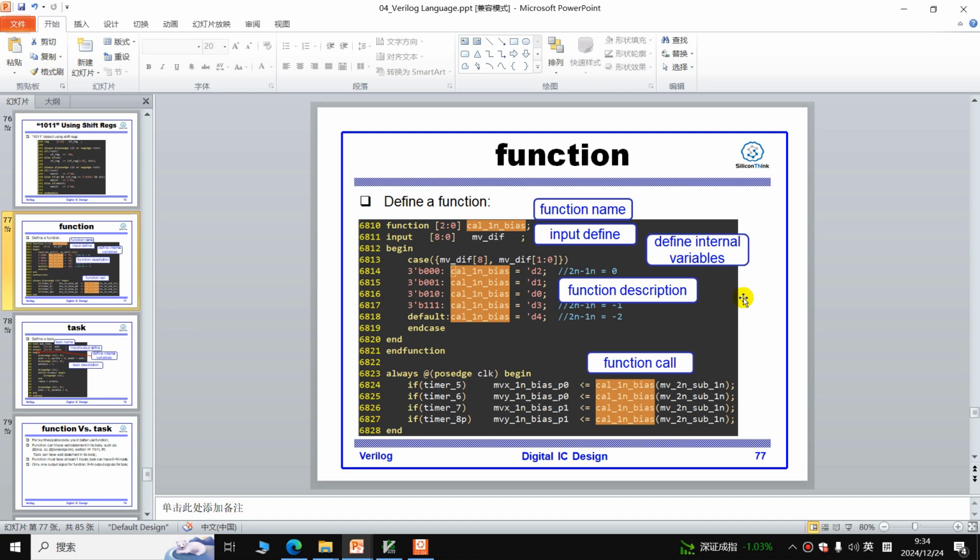So you can say the function and task are used to simplify the coding effort. That is, a function may be used several times inside a module, or can be used several times in several modules. So you can define it once and use it many times. This will save you coding effort. And if there is something wrong, or some bugs in the function, you can just modify one place and all the other places will be modified.